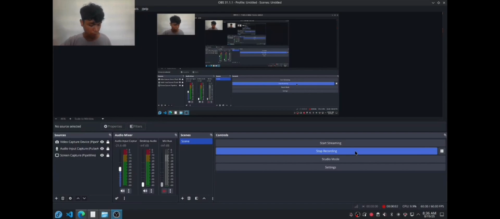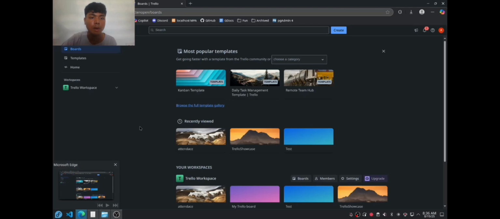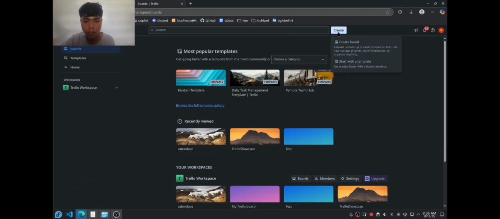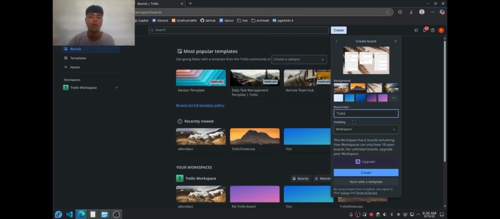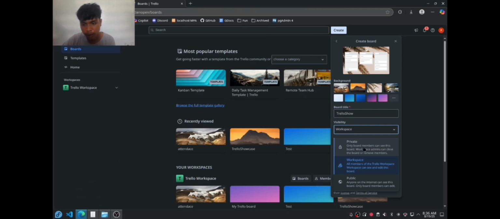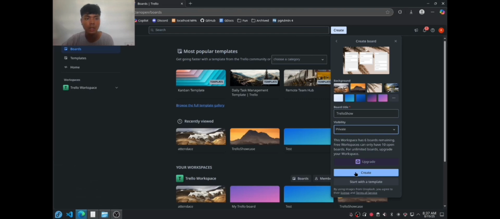Hello, everyone. For today, I will showcase how to use Trello. It's a smart and advanced way of working with others. So first, go to Trello.com, register, and let's create a board with a background. Let's just call it Trello Show. Then we can set the visibility to public, workplace, or private. We'll just set it private. Click create.